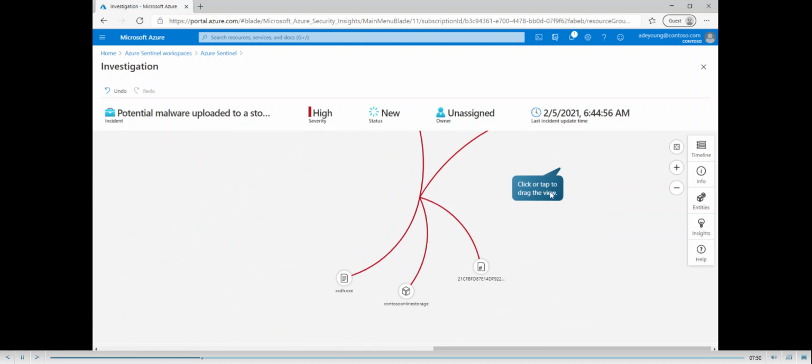In the investigation graph, we can see that the alert contains entities such as the file name, the blob storage account affected, the file hash, and the attacker's IP address. We can see this is the same malicious file we observed earlier in Azure Defender.